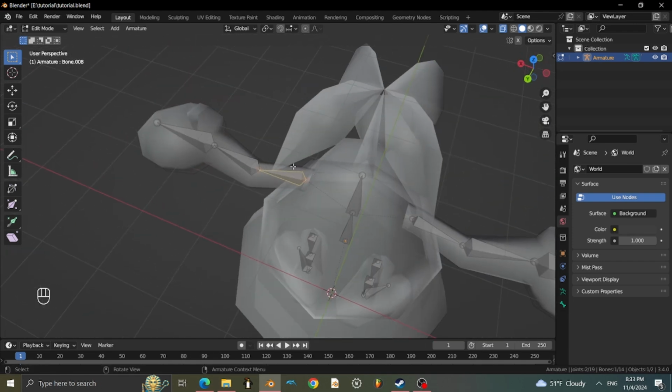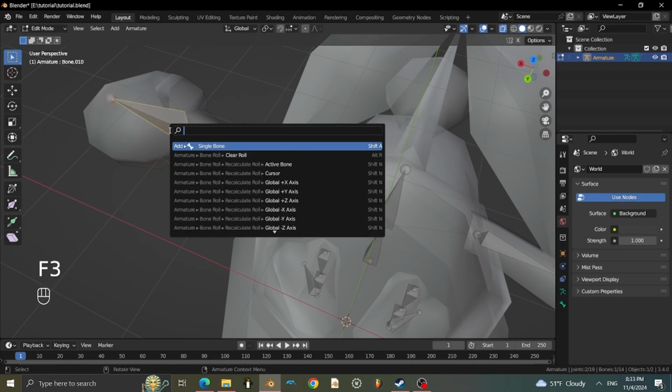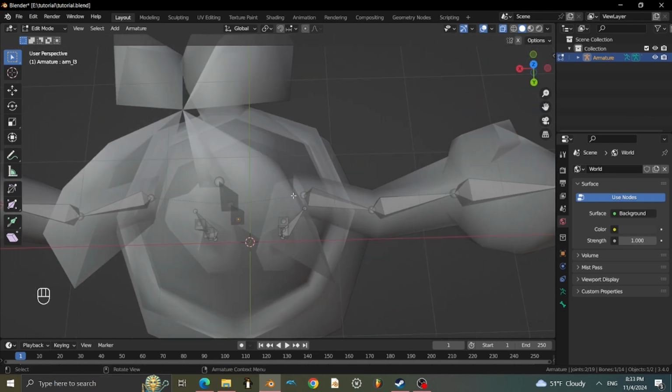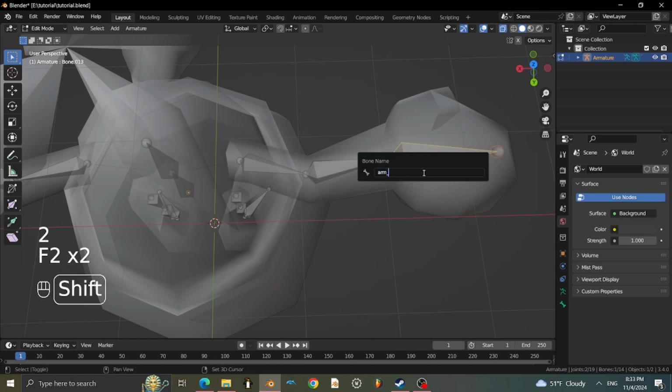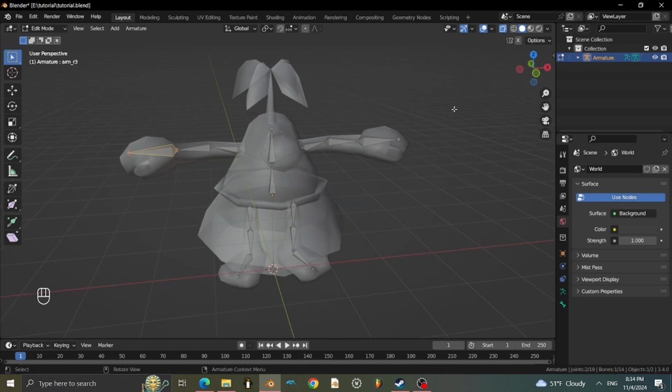And this is left arm. I'm gonna do the same naming scheme. It's gonna be arm underscore L1, arm underscore L2, and on F3, arm underscore L3. And we're going to do the right side now, arm underscore R1, arm underscore R2, and arm underscore R3. So yeah, that's the whole naming system.